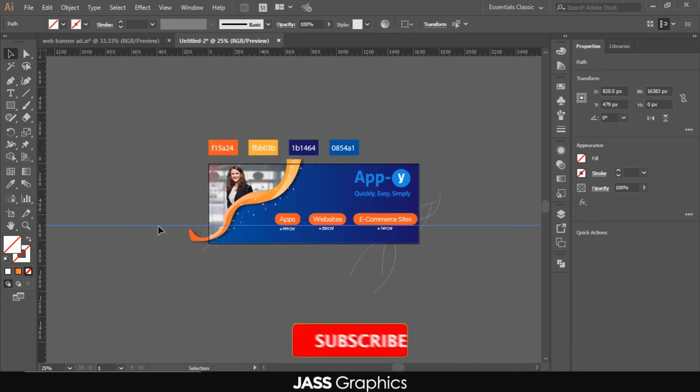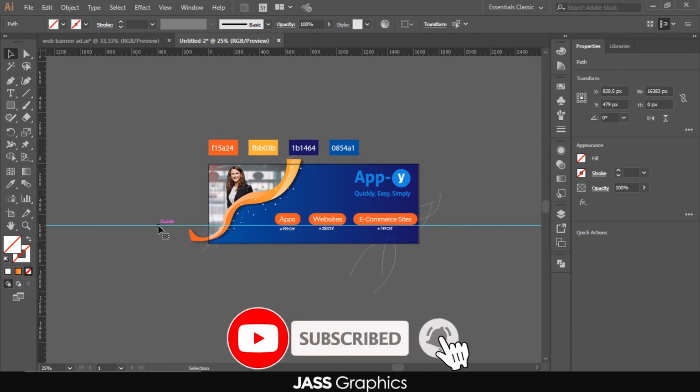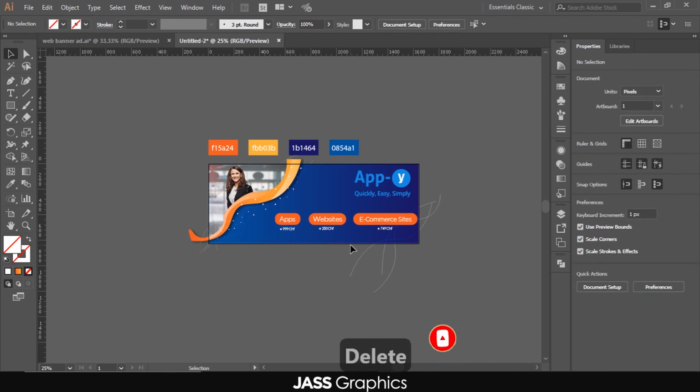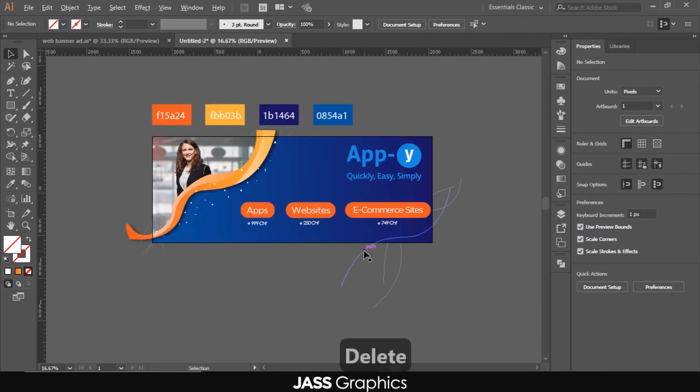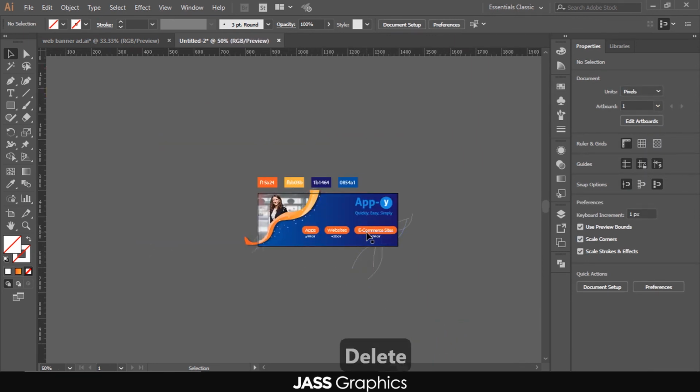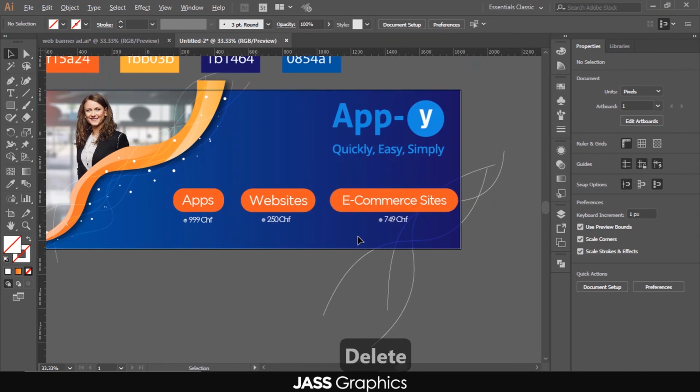You can also add contact number and website of employer. Sometimes social media details are also added in the banner. But in our case, employer doesn't want that, so I did not add these things.